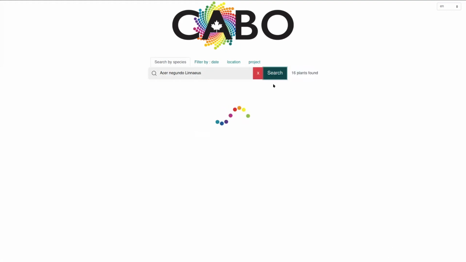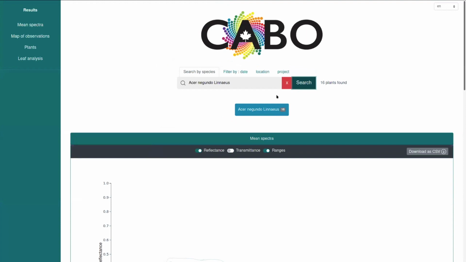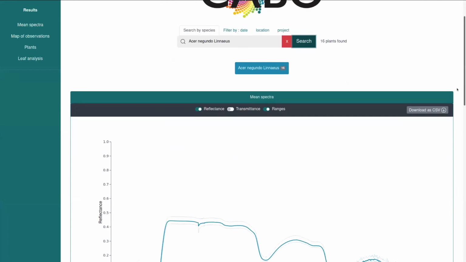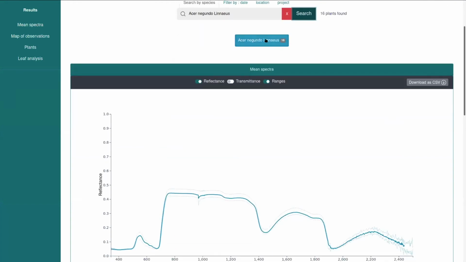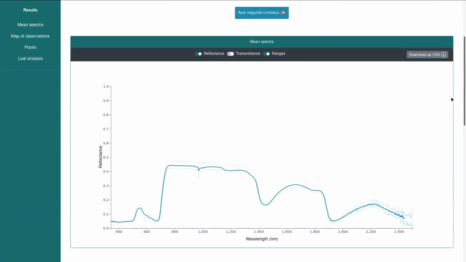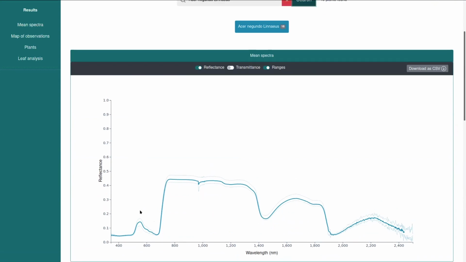So when you hit the search button, what happens is it connects through the API to the Postgres database, and then it extracts all the spectral information available for that species, for all the plants for that species. And then it provides you this interface that shows you the name of the species in Latin, the number of plants found, in this case it's 16. And then it creates on the fly this mean spectral signature. So this mean spectra for Acer negundo. So this spectra doesn't exist on the server. It's calculated on the fly as soon as you click on the search button.